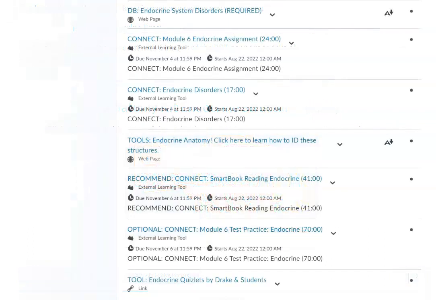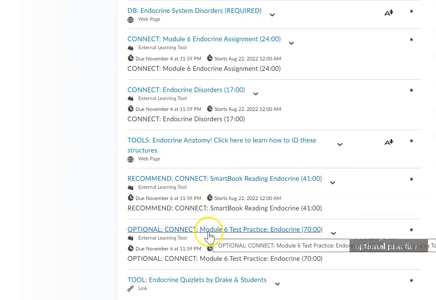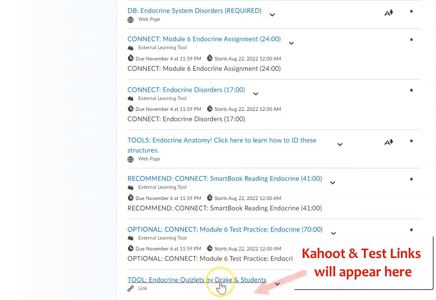Back in the to-do folder, there is a recommended SmartBook reading, an optional practice for the test, some Quizlets if you find those helpful, and then of course your Kahoot challenge. Don't skip the Kahoot challenge. I write those. They have questions that are very similar, if not identical, to some you might see on the test, and you can earn a bonus point if you score high enough. Don't forget that you can take it as many times as you want.